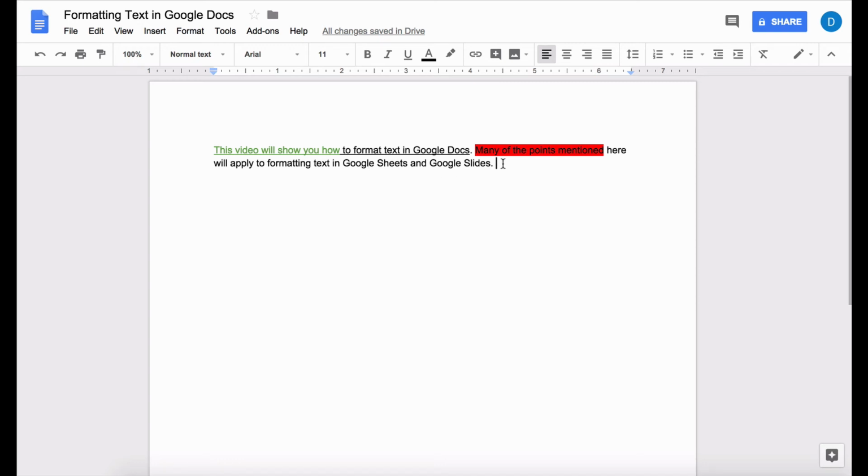So that is how you format text in Google Docs. And as I said before, this is applicable to Google Sheets and Google Slides as well.